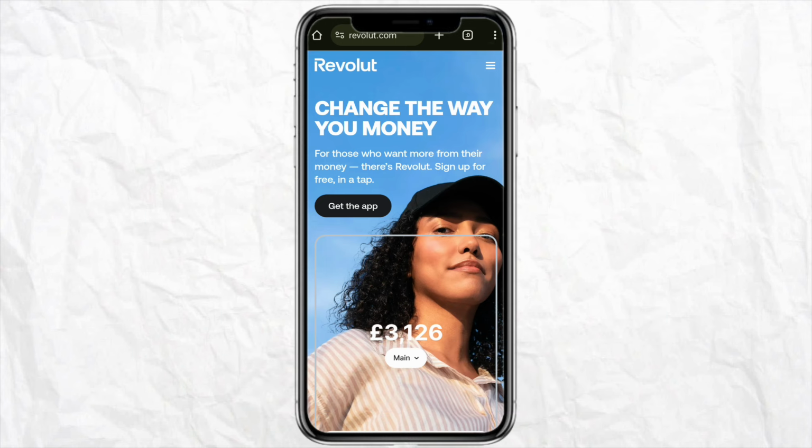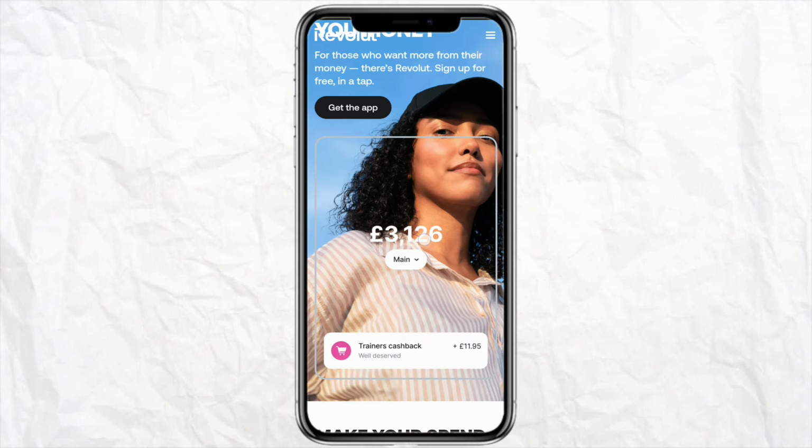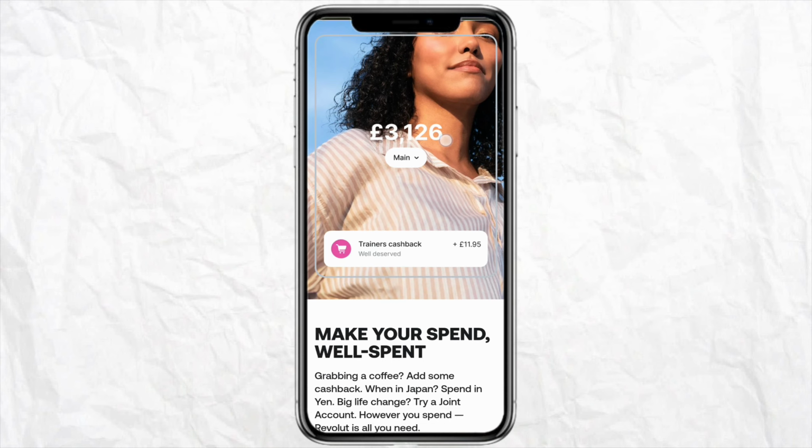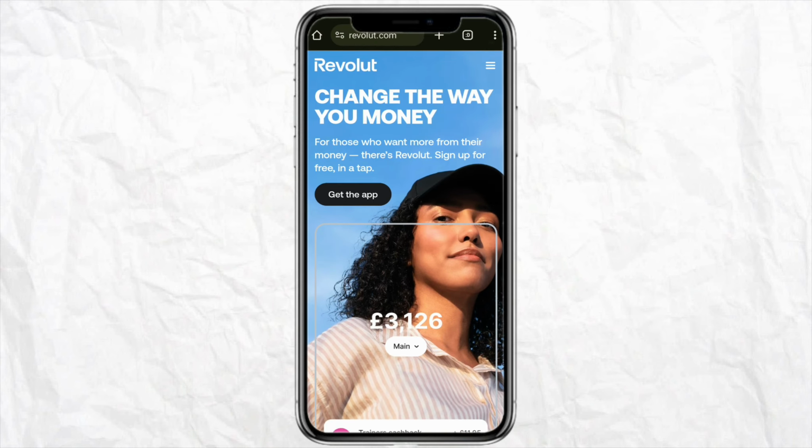So first of all, what you have to do is simply open the Revolut application on your mobile device, or you can also follow the same steps in the web version of Revolut on your laptop or PC. But I'm showing you in the mobile application right now. Or you can download the application or use the web version as per your liking. And once you're there, just simply log into your account using your credentials.